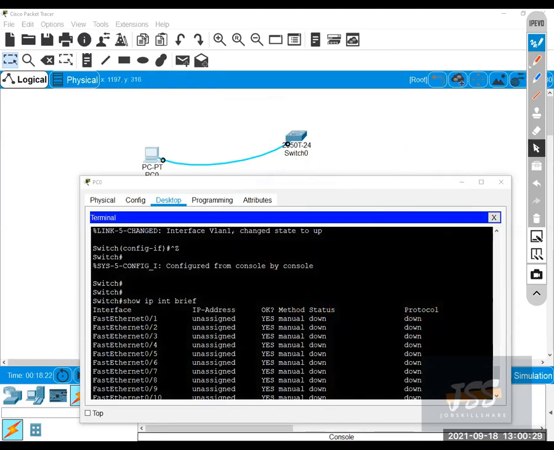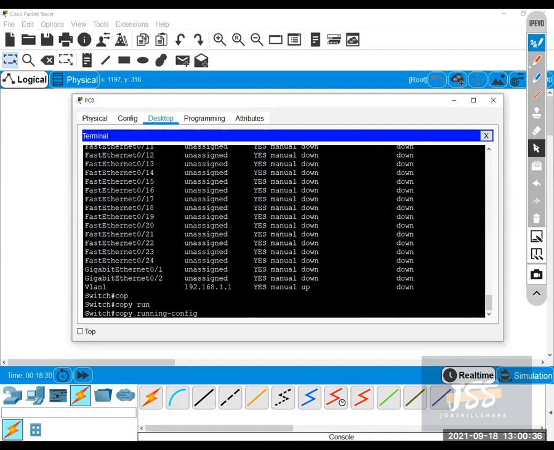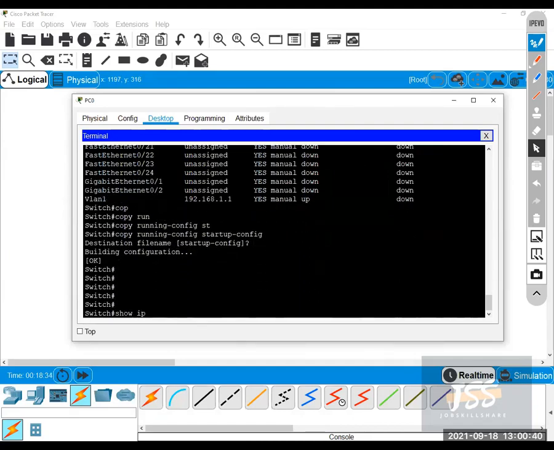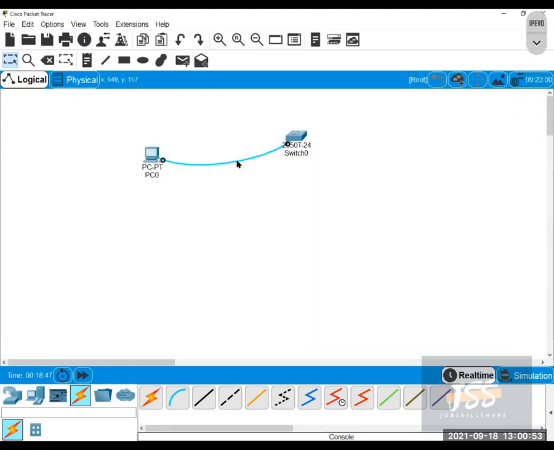Okay, so I have assigned the IP. Now I want to save this configuration. Copy running to startup configuration and hit enter. For verification, you can check show ip interface brief. You can see the VLAN 1 IP is assigned. This one is up and this one is down. So just close this one, and this time I'm going to remove this cable because I don't want this one.